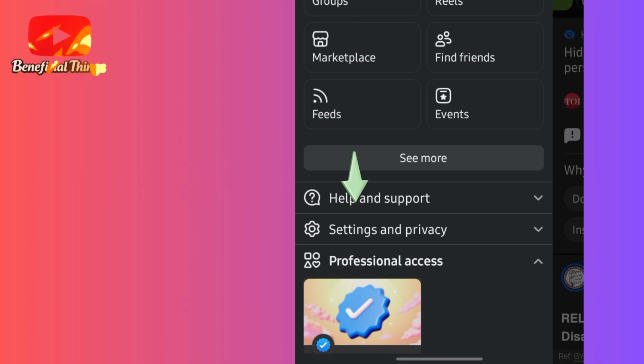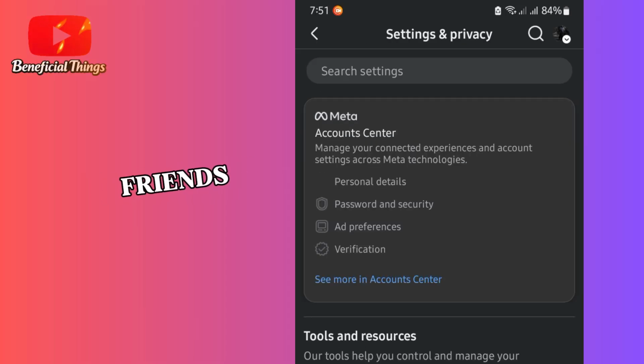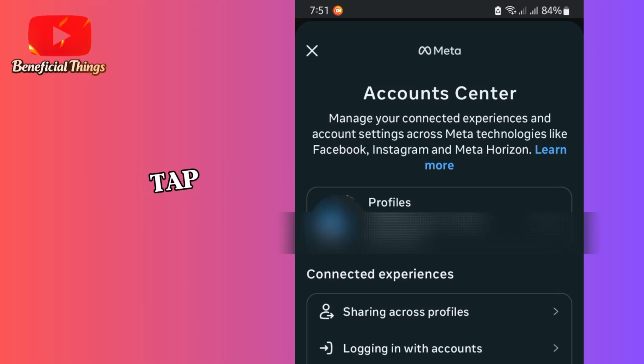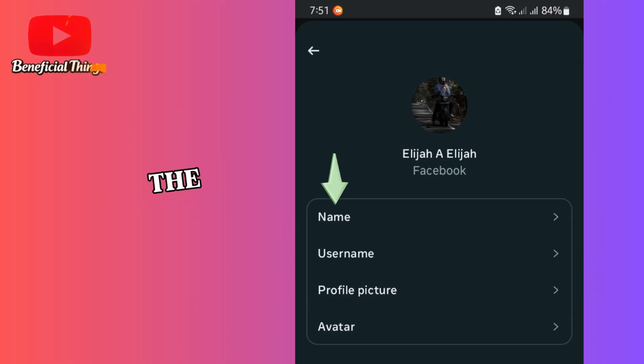Then go to Settings and Privacy. After that, tap on Settings. Now from here, friends, go to Account Center. Next, tap on Profiles at the top. Now select the profile you want to change the name for. I'm selecting this profile. Here, friends, you need to tap on the name option.